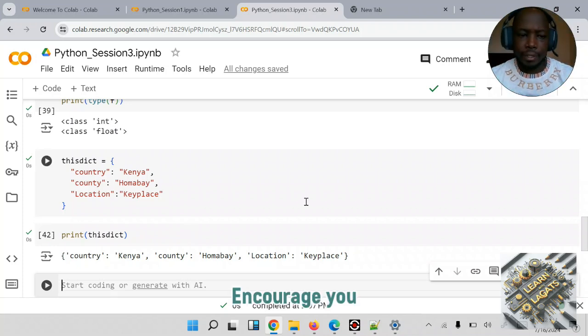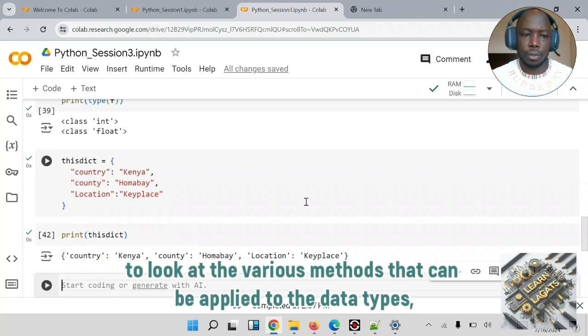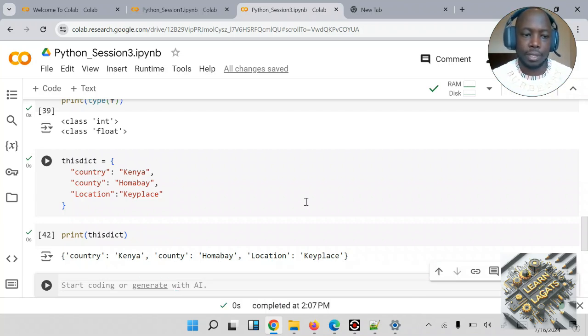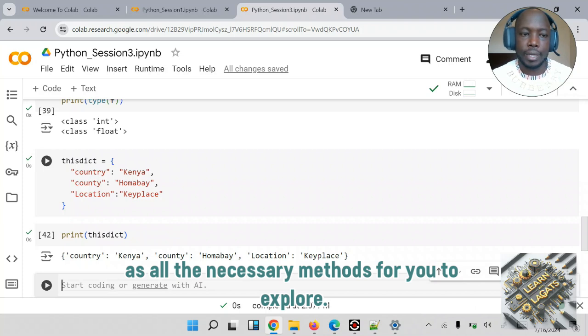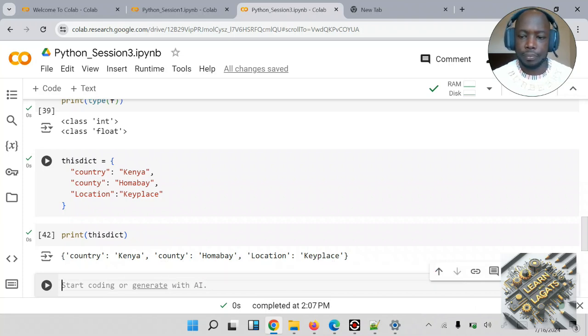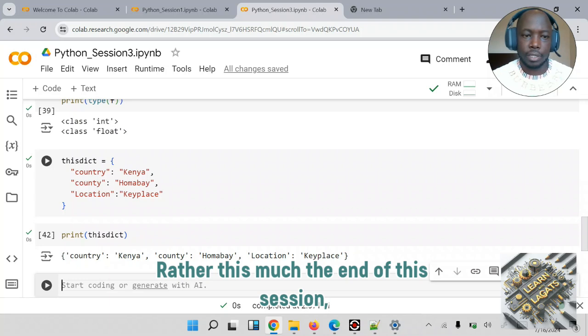I still encourage you to look at the various methods that can be applied to the data types. The list in the manuals has all the necessary methods for you to explore. Otherwise, this marks the end of this session.